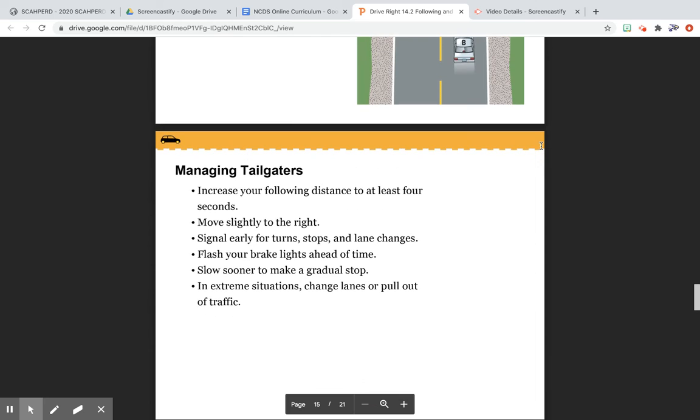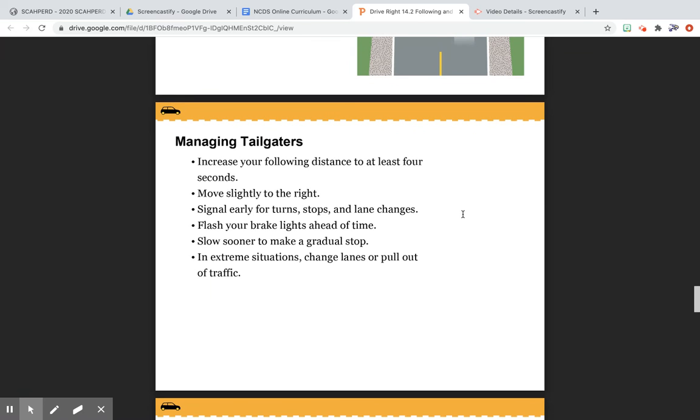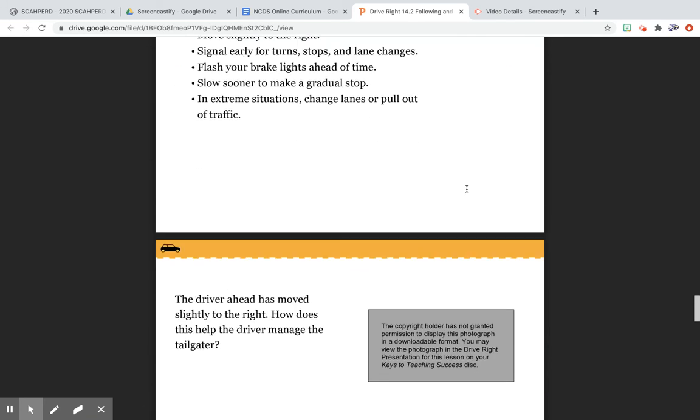Increase your following distance to at least 4 seconds. Move slightly to the right. Signal early for turns, stops, and lane changes. Flash your brake lights ahead of time. Slow sooner to make a gradual stop. In extreme situations, change lanes or pull out of traffic.